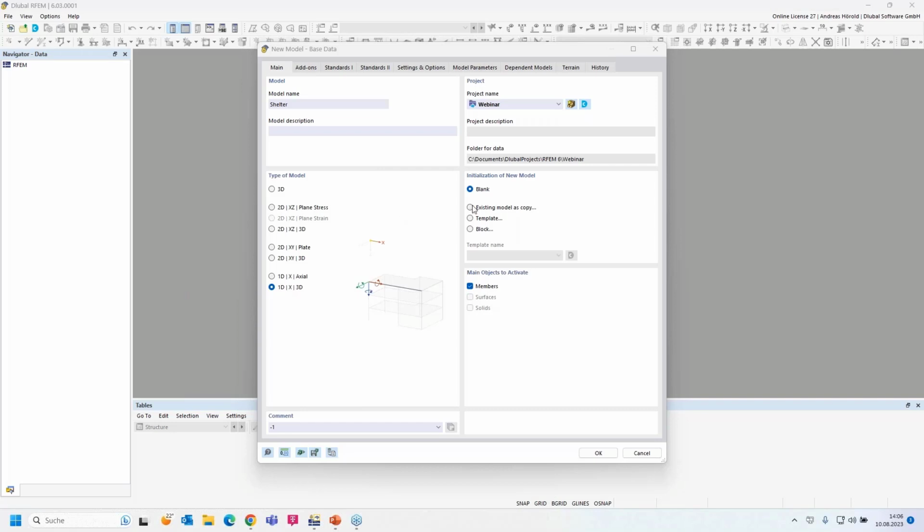That's a dialog that RFEM 5 users already know, but within our design, you can choose the project with that drop-down menu, and there is the Dlubal Center, where you can organize your projects. Later I will open the Dlubal Center. The initialization of the new model can be blank, or you can use an existing model as copy, or a template, or a block. I will show the blocks later.